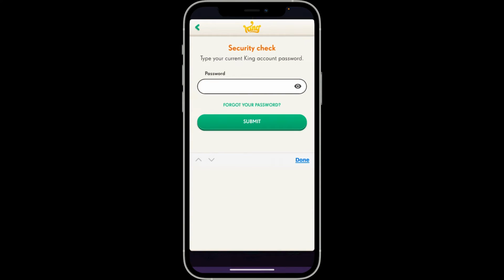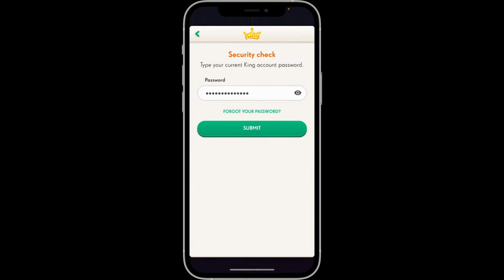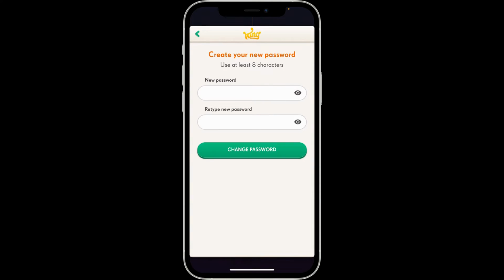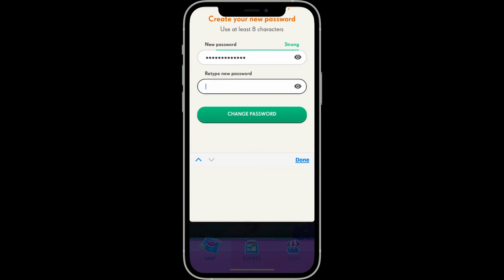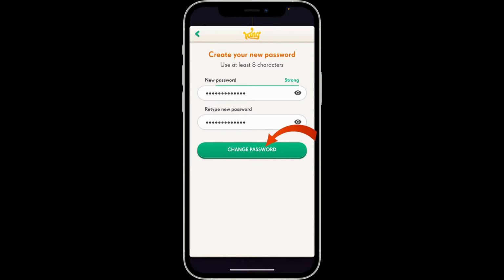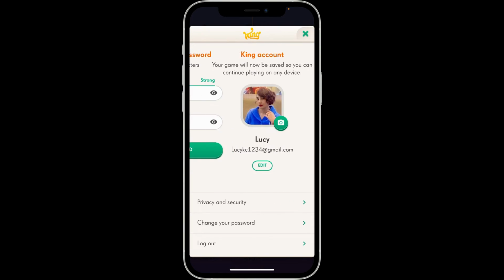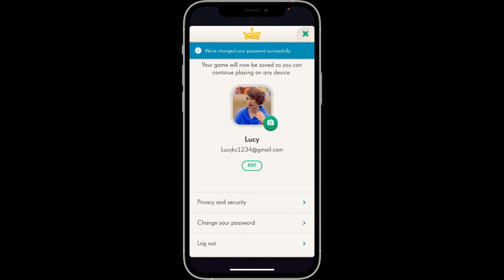Now enter your current password for your King account in the text box. Finally, tap the Submit button and then enter the new password you would like to set for your account. Retype the new password once again in the next field. Finally, tap the Change Password button and you will then be able to change your password for Candy Crush Saga.